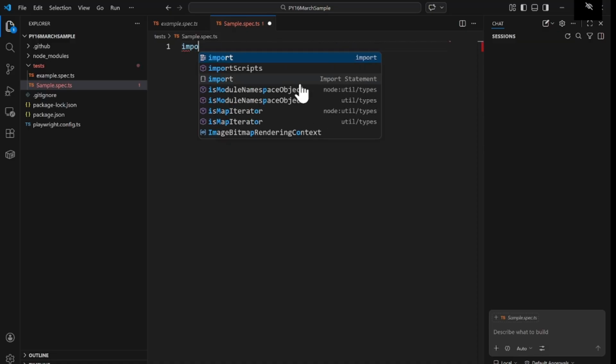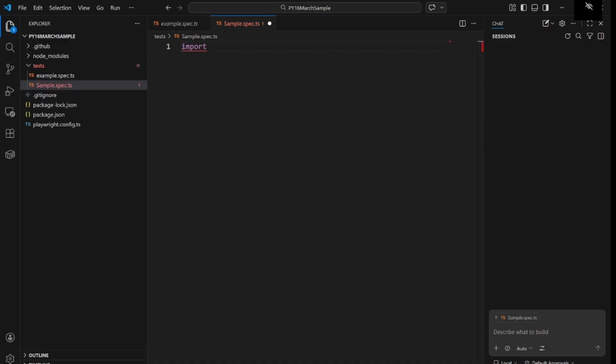So which keyword can you use here? You can use import. What do you have to import? You have to import the Playwright package first of all. It is already giving you a suggestion, so you can just click on that and use it.